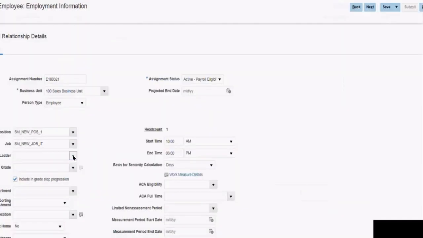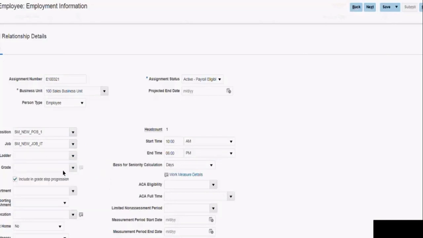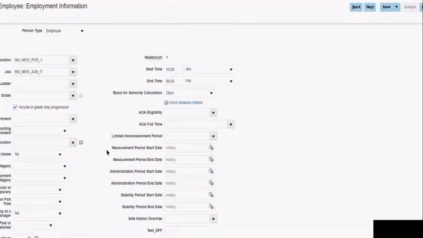So what position are you using? I think you are using position one, 001. Okay. And I did not set up any grade ladder or grade while creating positions and jobs. It should be fine, right?